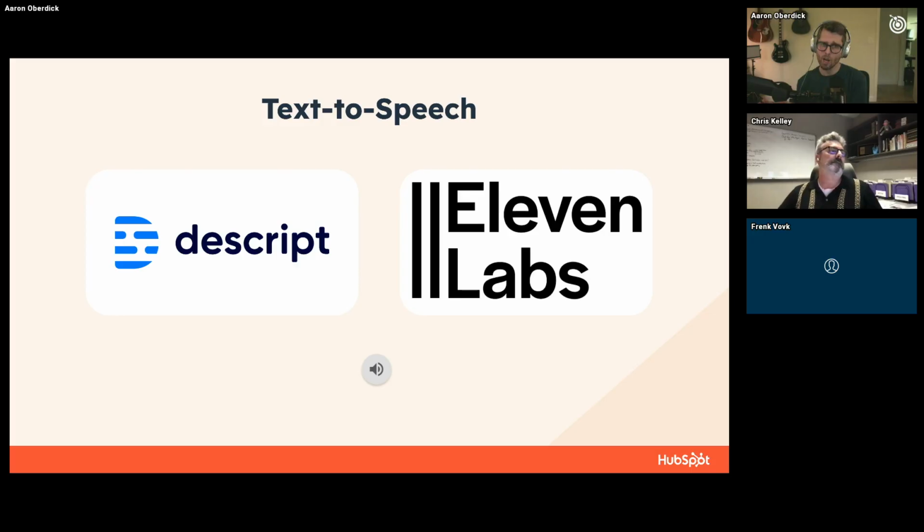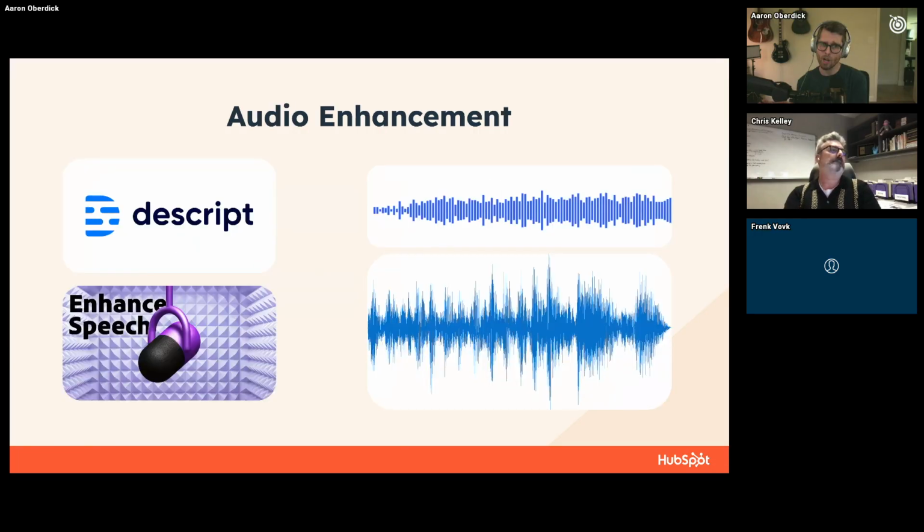So moving on to the next feature that I want to talk about, staying along the same tracks of audio, is going to be audio enhancement. Descript also has an audio enhancement feature. That's why you see it there. We also have the Adobe Enhanced Speech feature that is completely free on the internet to utilize.